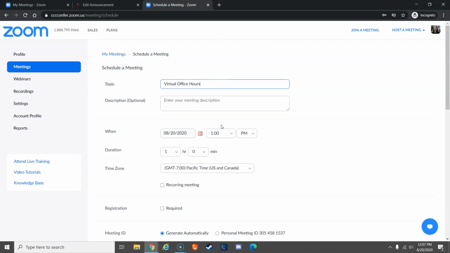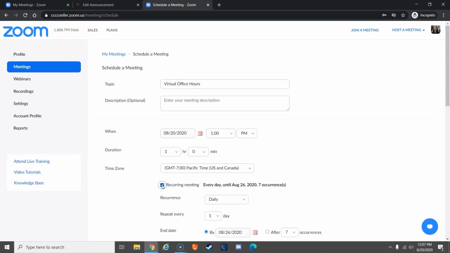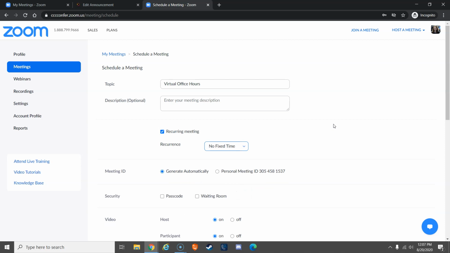You can see I've done this before, right? And under this time period here, we're going to select Recurring Meeting. And under the Recurrence, we're going to set it to No Fixed Time. Now, the reason we do this is because you have the ability, once you create this link, to click on the link and launch it anytime. So you can use it over and over.